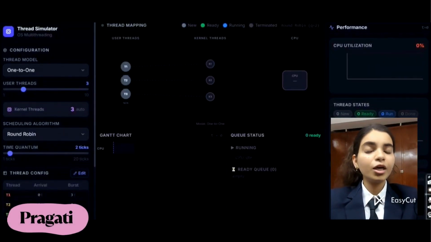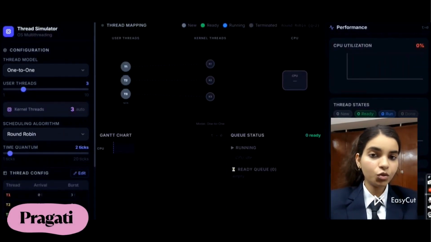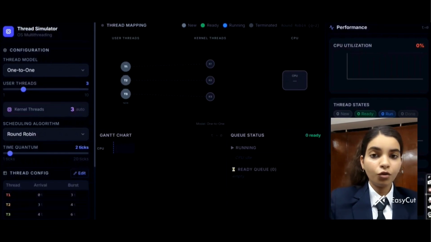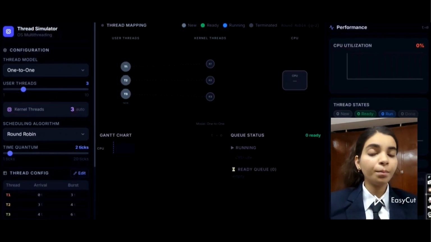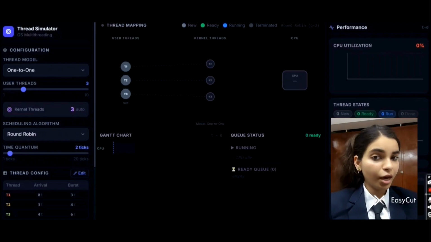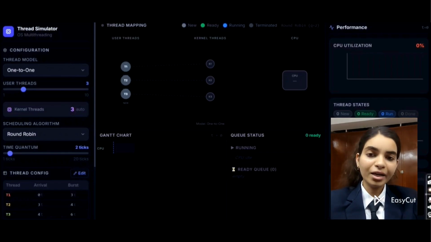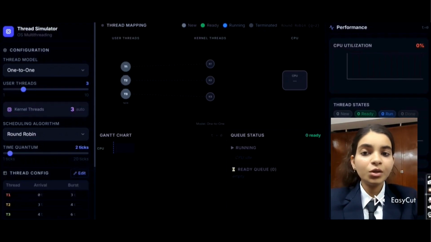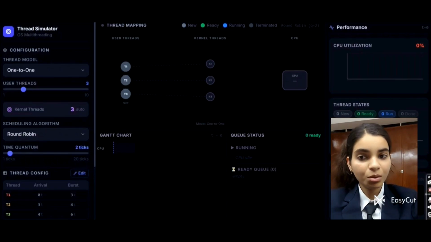Hello everyone. Imagine running multiple applications at the very same time, from browser, coding, music and much more. Have you ever wondered how that happens without any lag? Basically, that happens because of concepts like CPU scheduling, synchronization and multithreading. So, today we present our project, Real-Time Multi-Threaded Application Simulator.